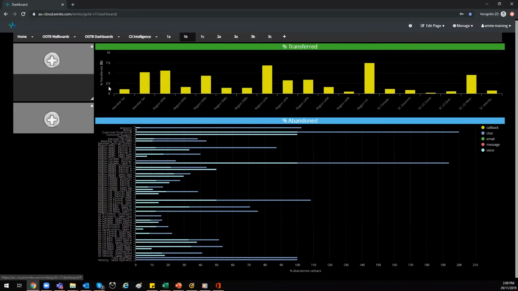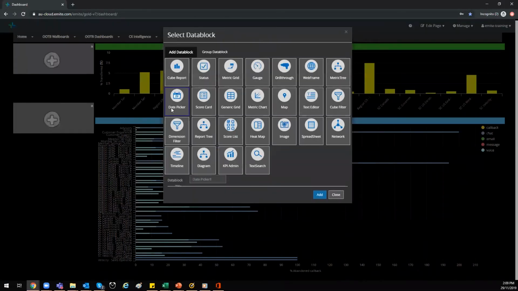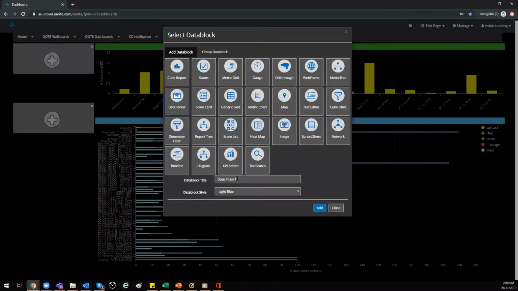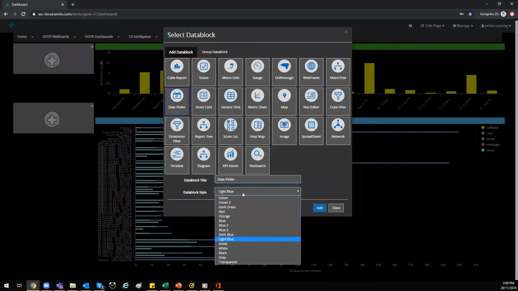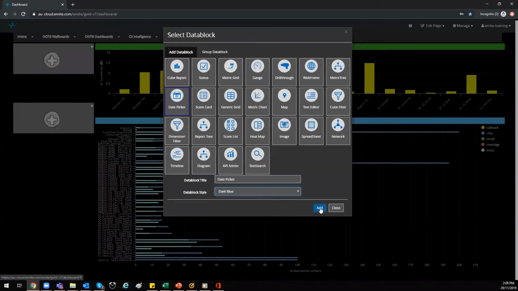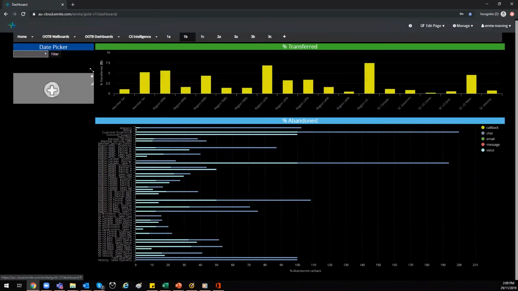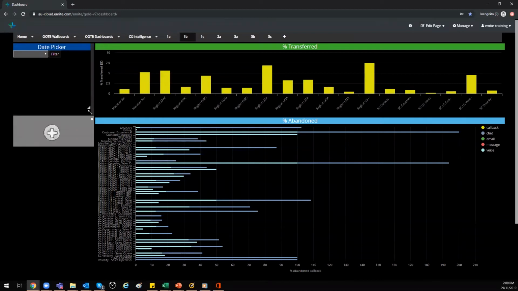So let's go ahead and add date picker. Right off the bat, you can rename the header. I'll just keep it as date picker. I'll remove one, and I want to have a different header color for this. I'll choose dark blue and just hit add, and there you go. I'll quickly expand this to have a better view.